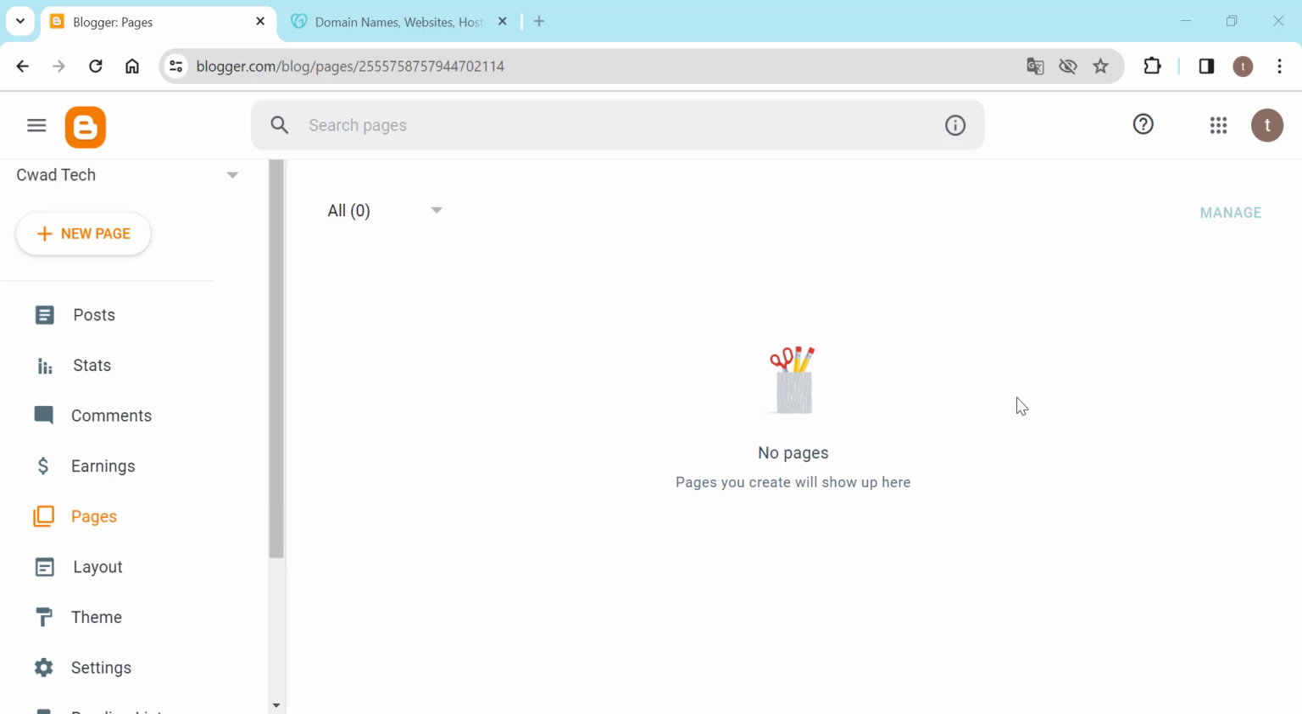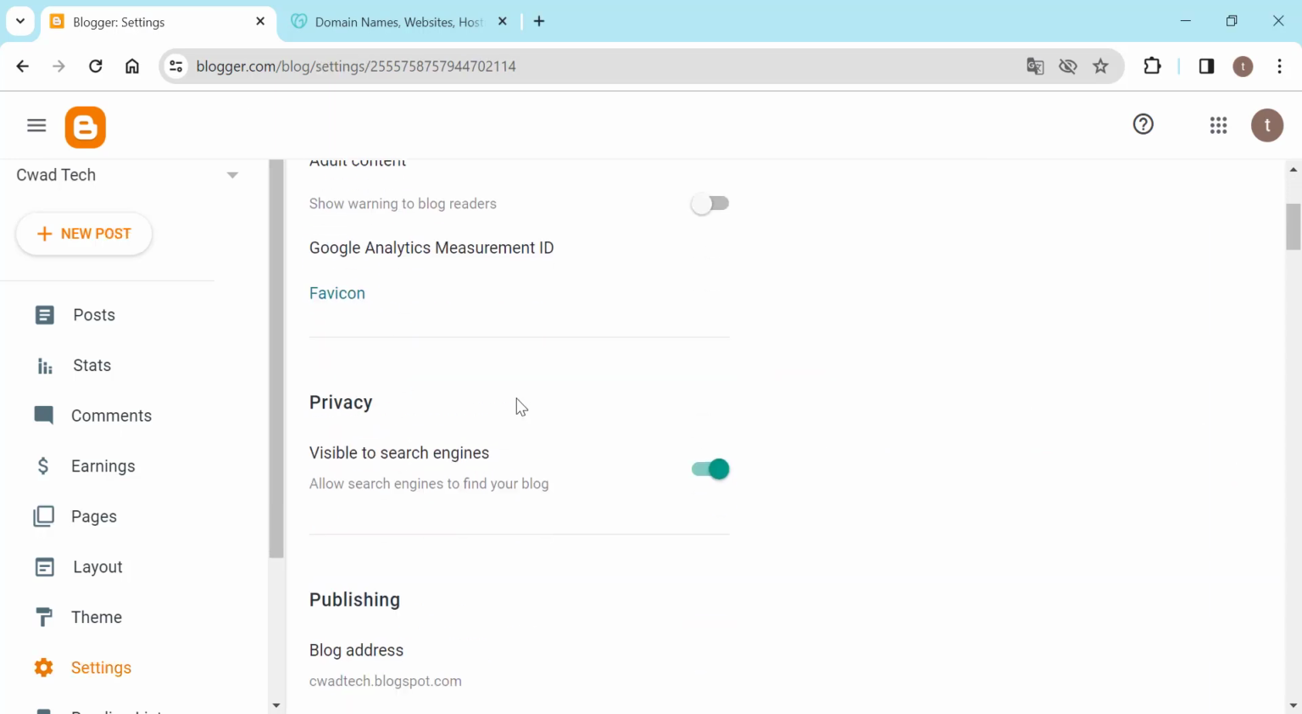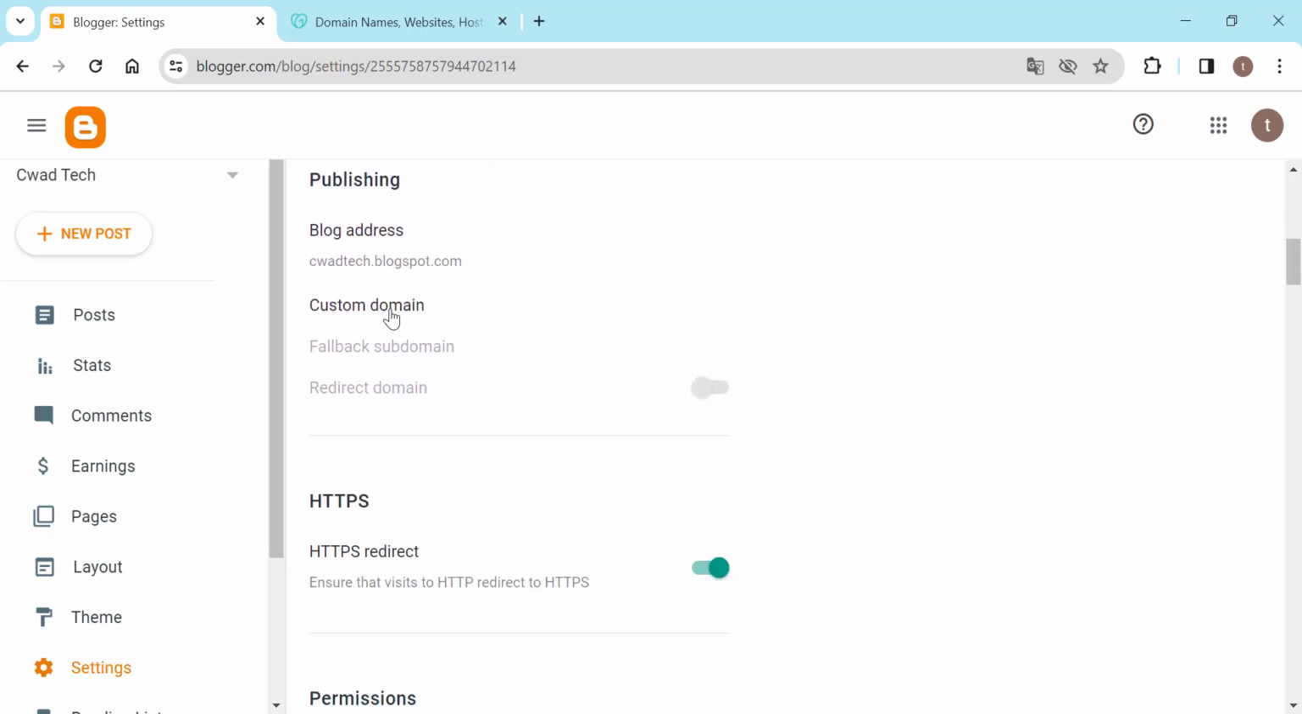Go to Settings. On the left sidebar, click on Settings. Enter your GoDaddy domain.